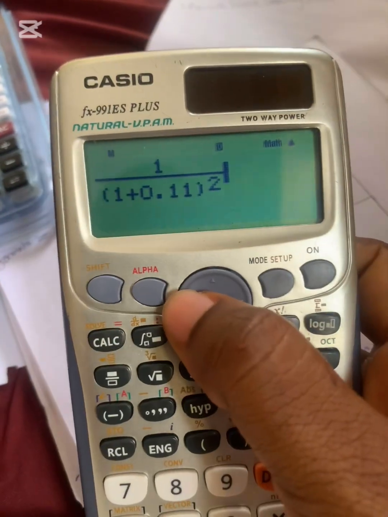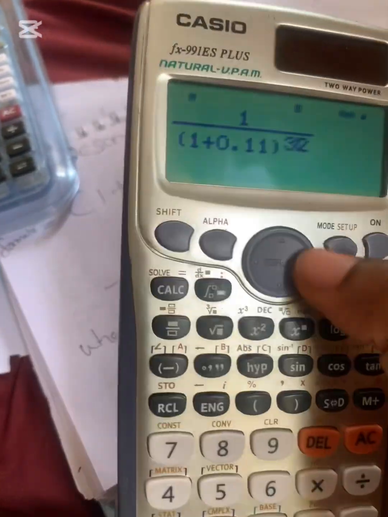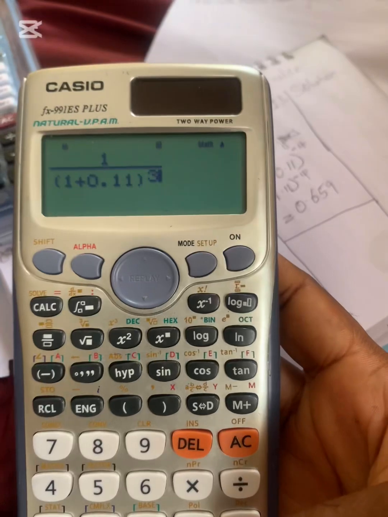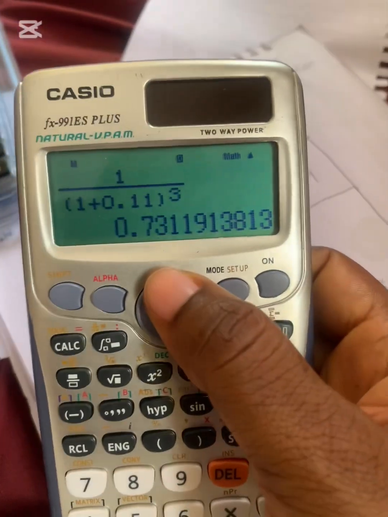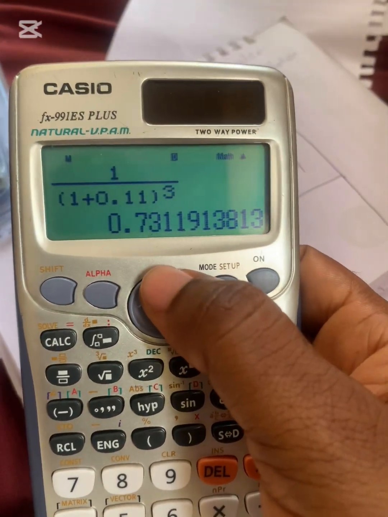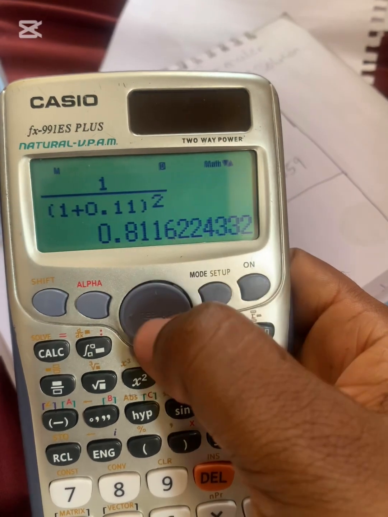Then when you are done with that, you come back again. You put 3. Don't forget to always delete the previous one. Then you get your answer again. And for you to know the answer you've gotten before, maybe you made a mistake or you want to cross check, you can always press this up. It will take you back to the previous one. Then you press this up again.